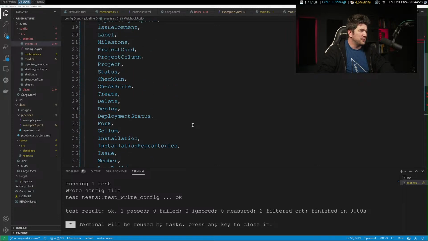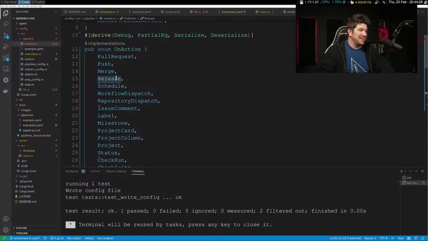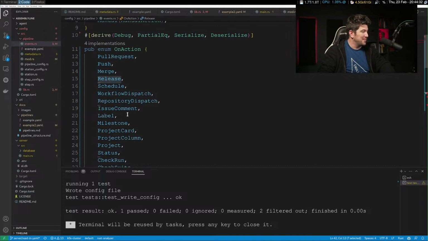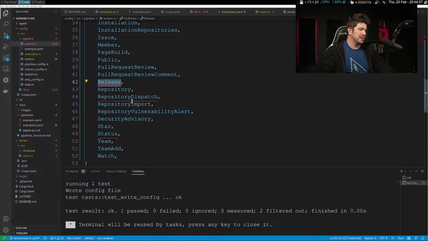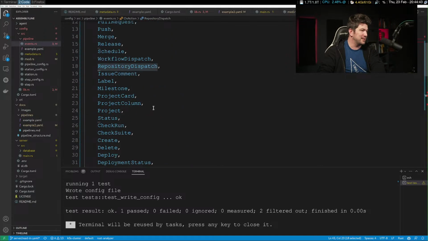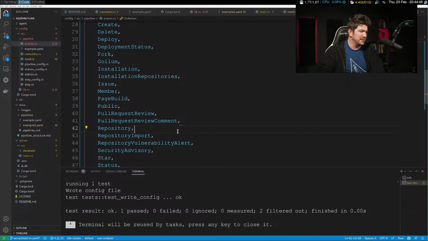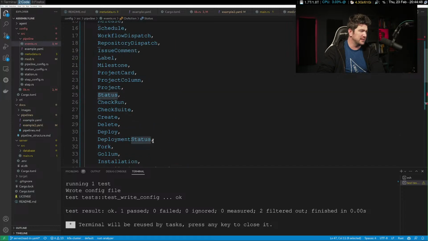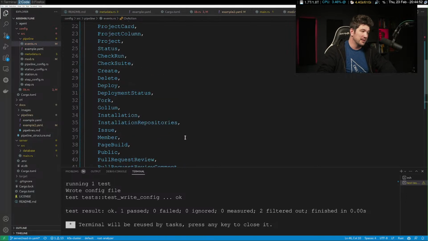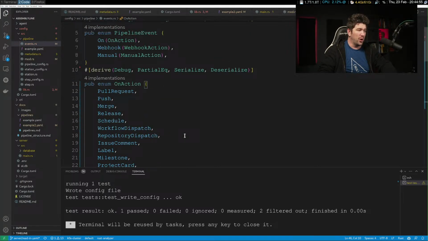Did you put release in here twice, GitHub Actions? I just said good job. I feel like every single time I compliment you, it bites me. Okay. Release is in there twice. Repository dispatch is in there twice. Beautiful. Status. Definitely in there twice. Okay, so almost a nice job.